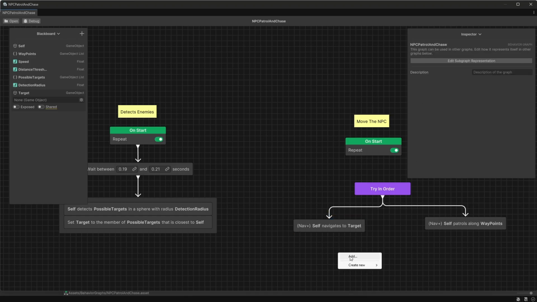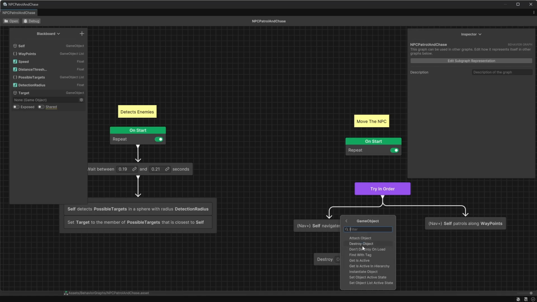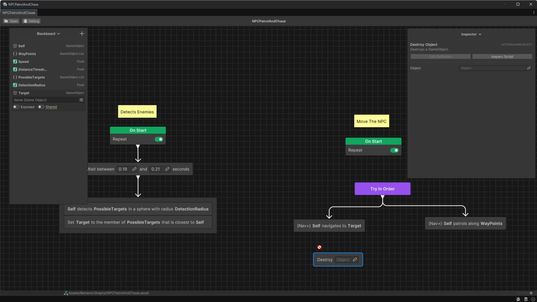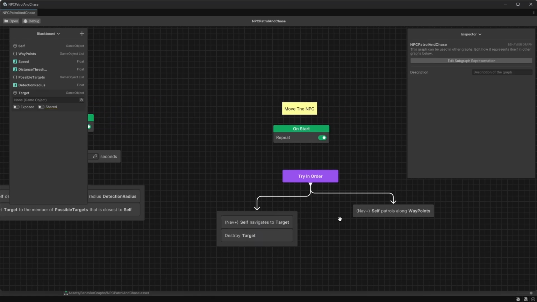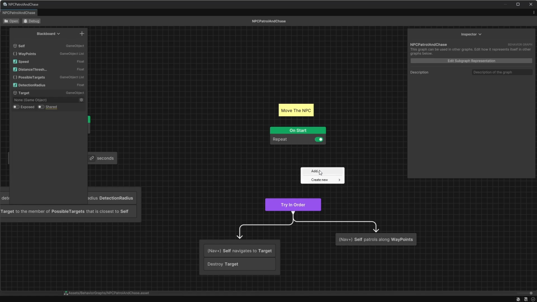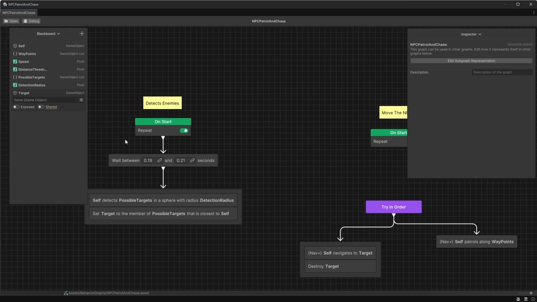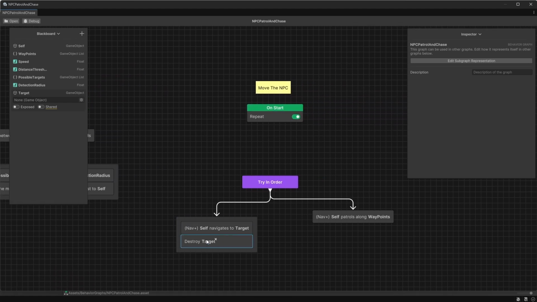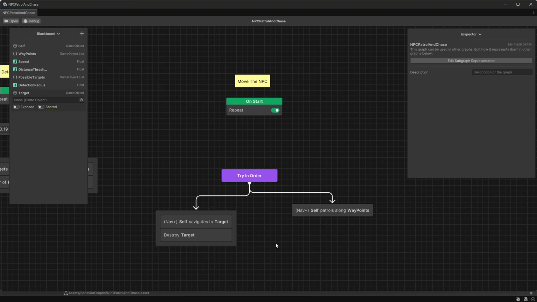Once it does reach the target, let's have the agent automatically delete the target. So, we'll go to Actions, Game Object, and Destroy Object, and simply destroy the target. Now, the last thing we need to make this move logic work properly is we need to automatically restart this entire tree if the target has changed. For example, if a new one has been detected, or we've reached the target and it has been destroyed, we should restart the whole logic of how it decides how it's moving.